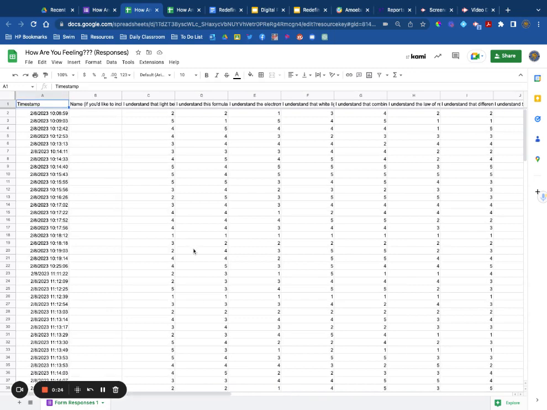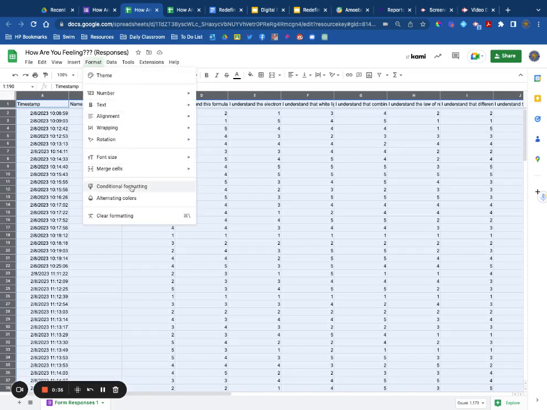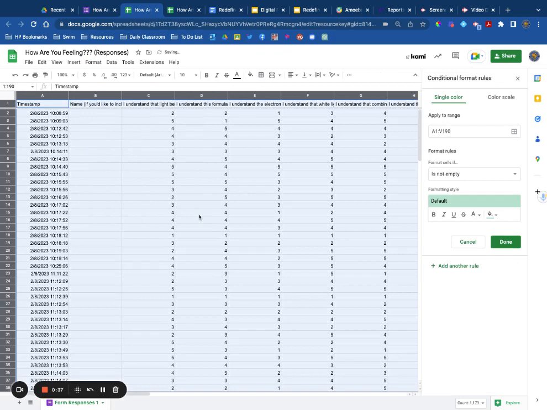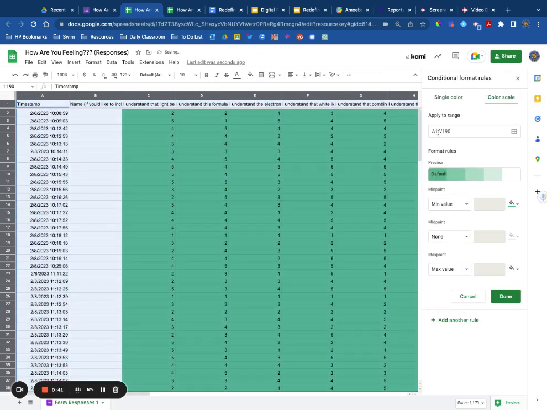I want to be able to visually see this a little bit better. So what I'm going to do is highlight all of the cells by clicking up here in the top left corner. I'm going to go to Format, Conditional Formatting, and I'm going to put it as a color scale. And I'm only going to apply this to cells C2 through V, so I'm going to get all of the cells that have the numbers in them.